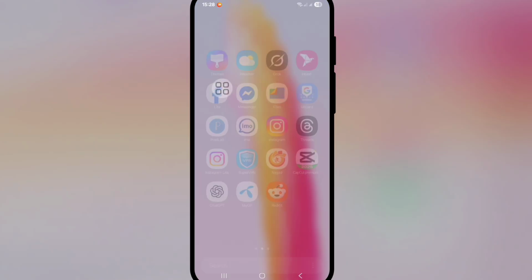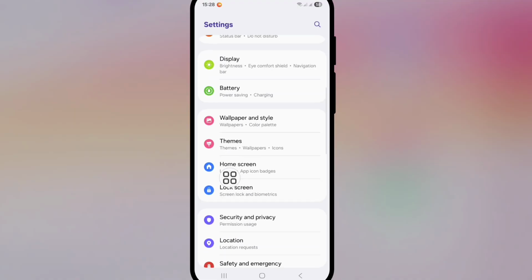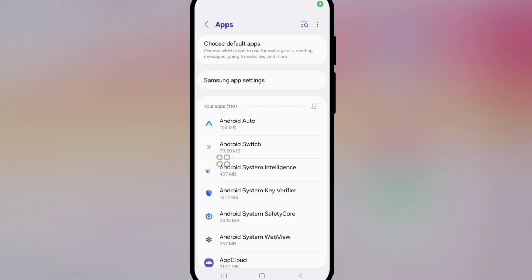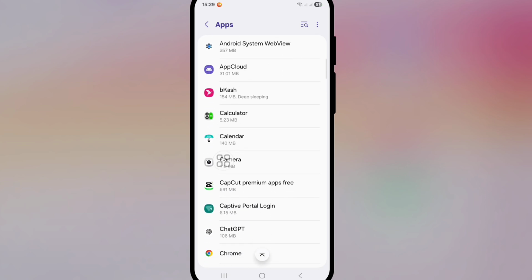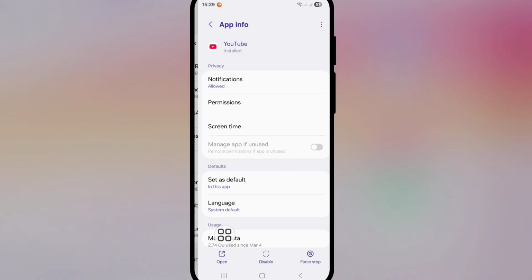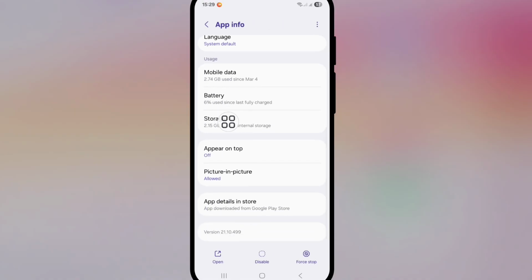And then go to settings. Now go to apps or app management option. Now scroll down and find YouTube from the app list. Now tap on YouTube. And then go to storage option.